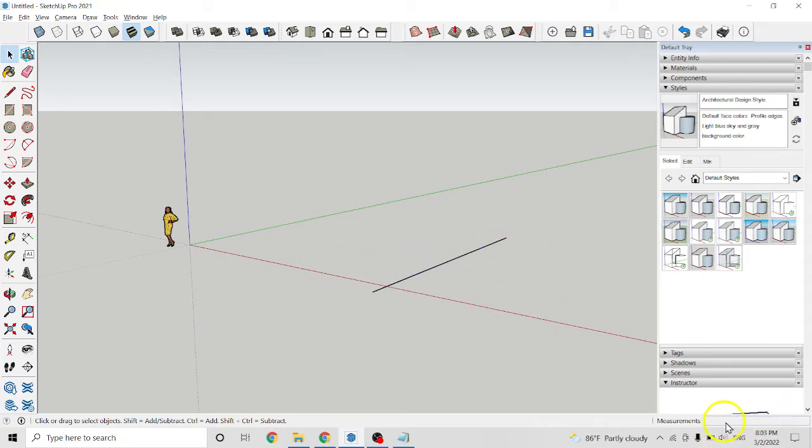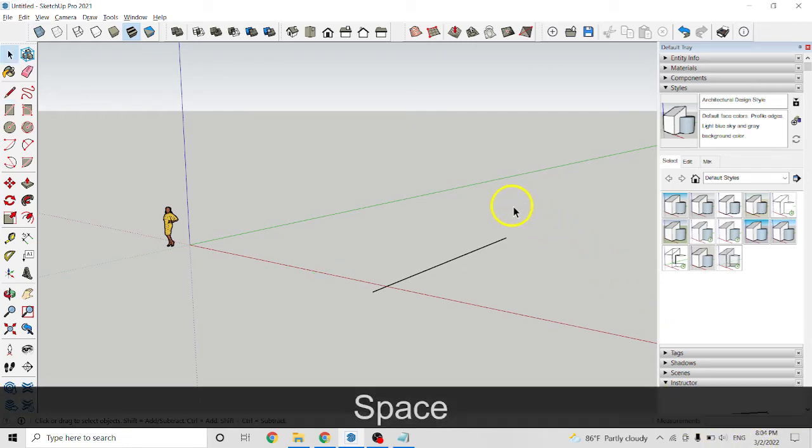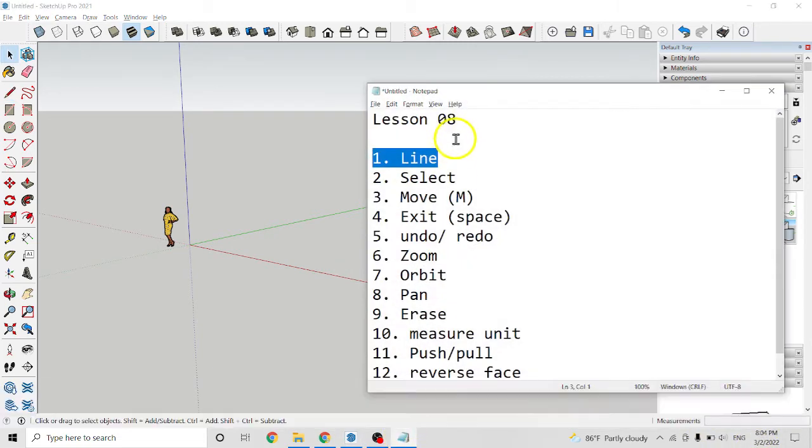The dimension is here. It is the dimension again. So when you drag it, the dimension here is increased. See, the dimension here is increased. Press space to escape.